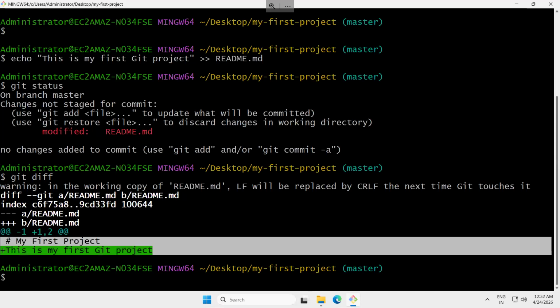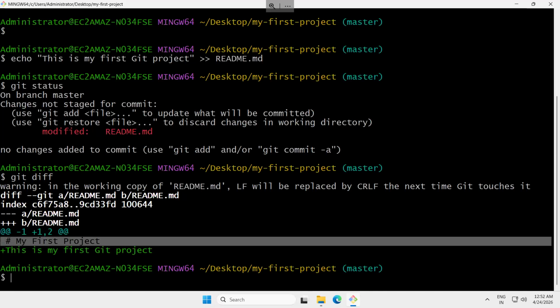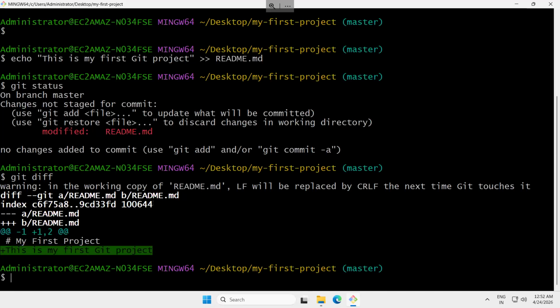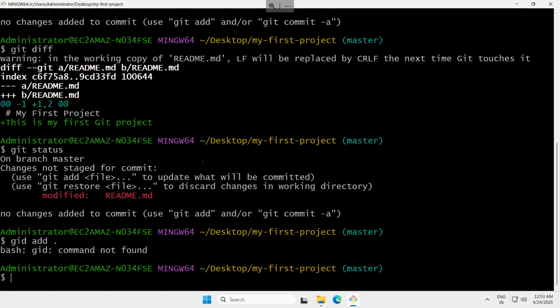Got it? So earlier, what I had added was my first project. Second, I have just modified it. This is my the first project, right? Now git status, again you can type git status. It will show whether it is a tracked file or untracked file. Now git add dot. Git add dot means the present working directory, all the files are going to be moved.